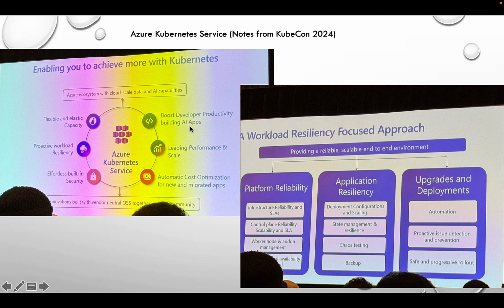Then they have boosted developer productivity and building AI apps. They are highly integrated with CI, so you can have GitHub Actions integrated with AKS. So you can have your code and then your workflows.